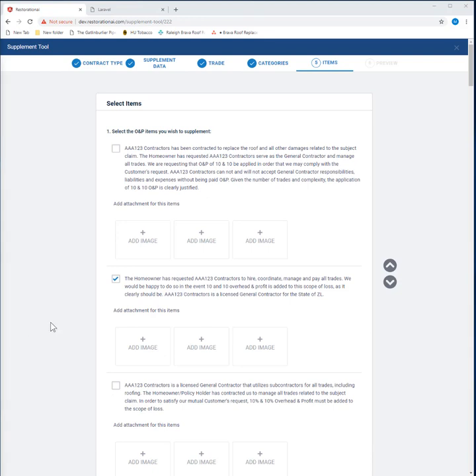You will find with most specific items selected, there will be multiple pre-written supplement paragraphs for each that you may choose from. These are meant to cover multiple scenarios you may encounter with each job. You may also upload up to 3 images for each item to validate your request. You do this by clicking on the Add Image box, which will take you to your Windows File Explorer.